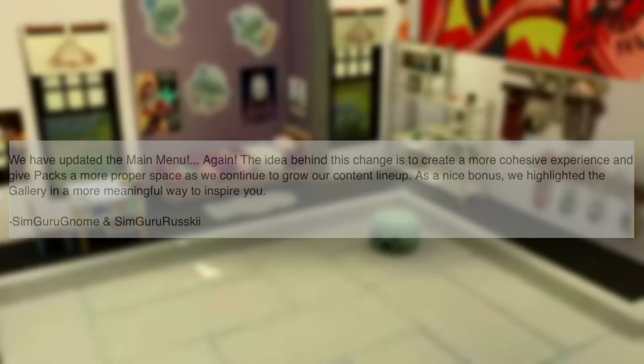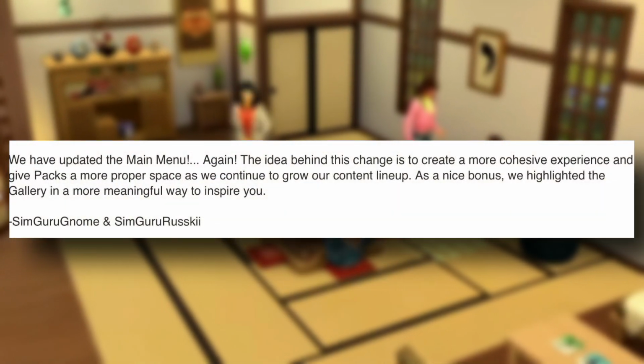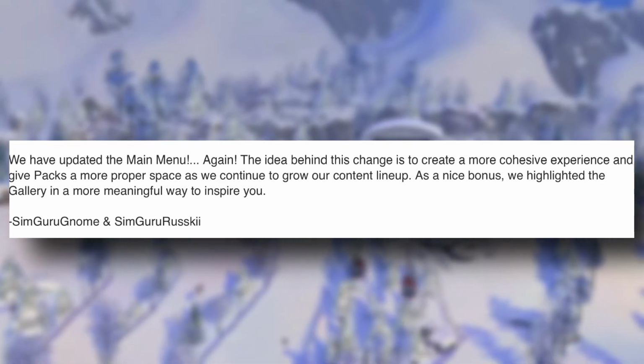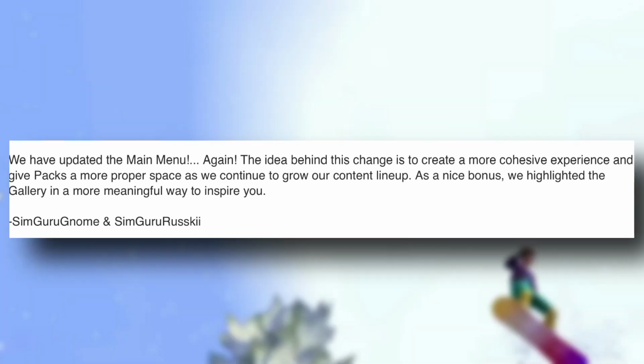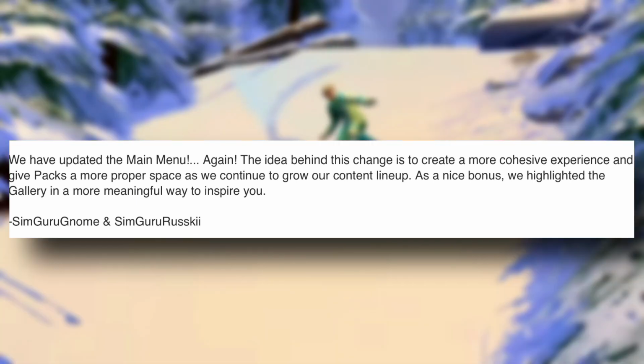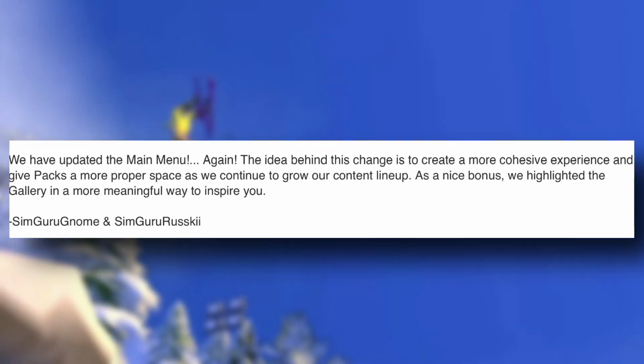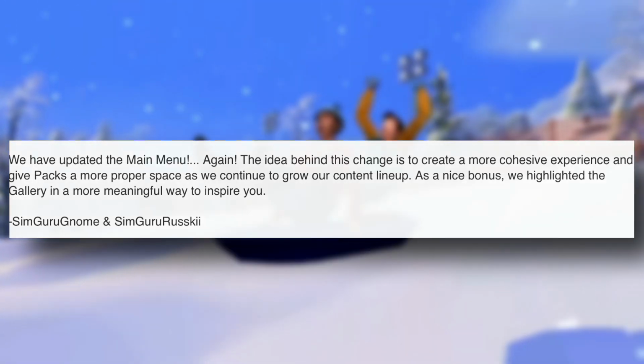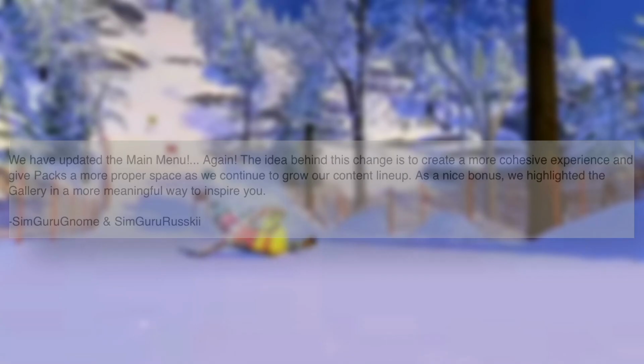We have updated the main menu, again! The idea behind this change is to create a more cohesive experience and give packs a more proper space as they continue to grow with our lineup. As a nice bonus, we highlighted the gallery in a more meaningful way to inspire you. SimGuru Gnome, SimGuru Rusky. Now, on to the fixes.